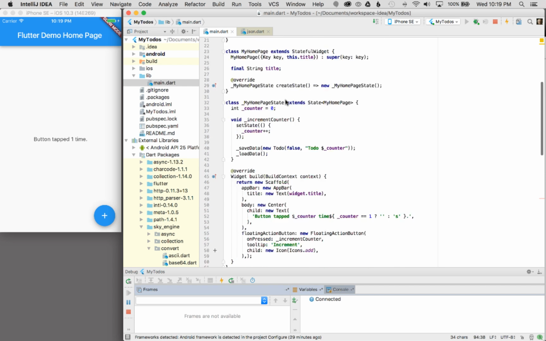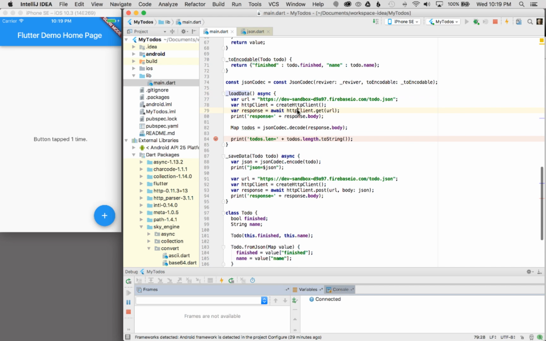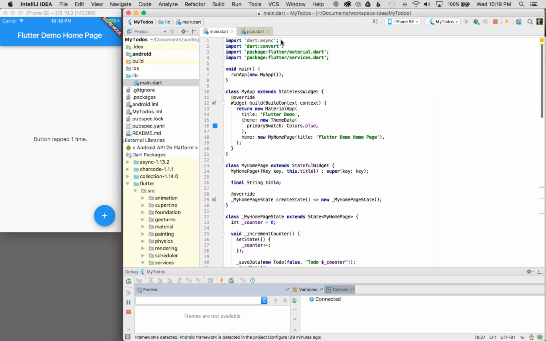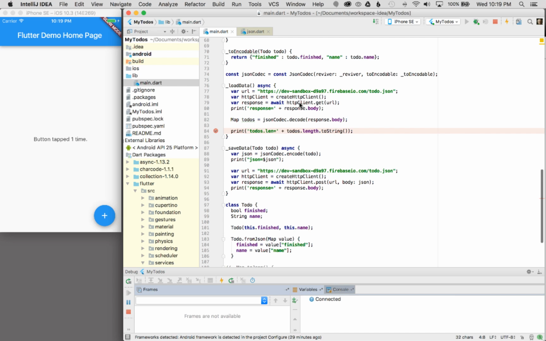Okay, so once I've done that, I basically say, okay, let's just load the data. I use the same codec and I use that to decode the response. So this response, I'm skipping over the create HTTP request. If I go up to HTTP client, creates a client, and that was imported by saying import the Flutter services.dart. So that's the import for this class path, and it can't be auto-generated at this time, so you paste this into the source code.